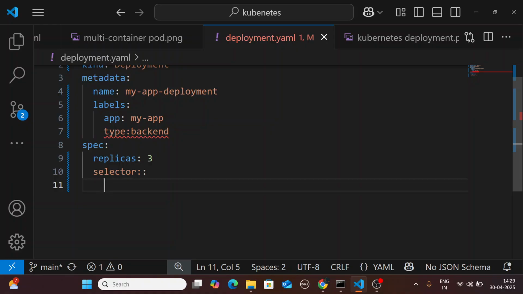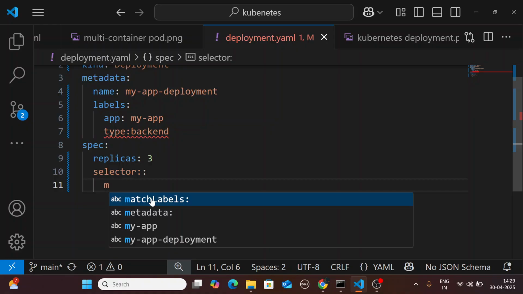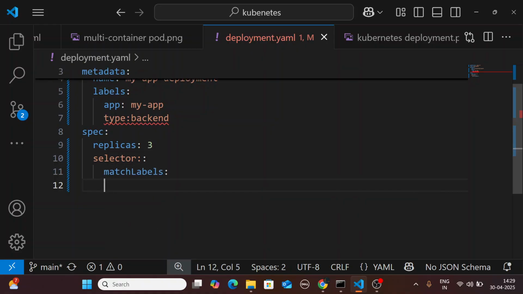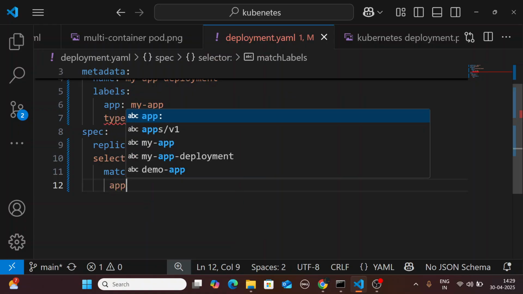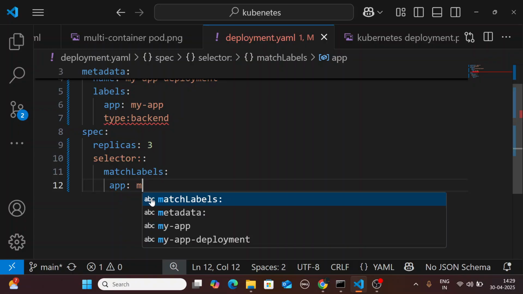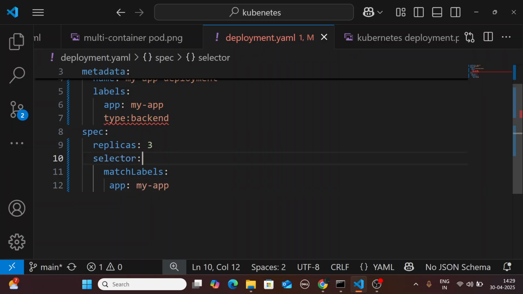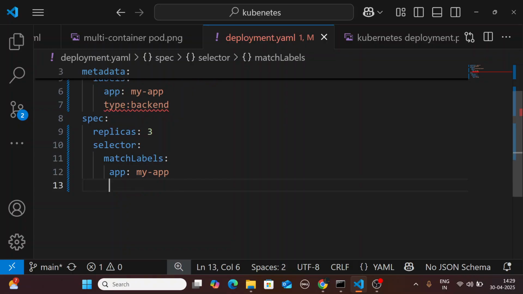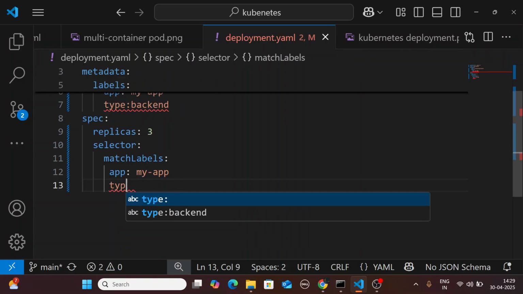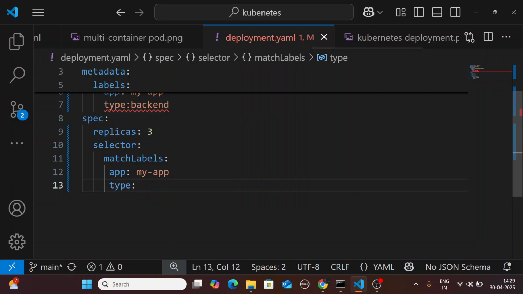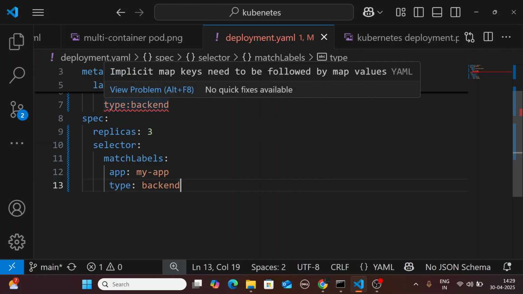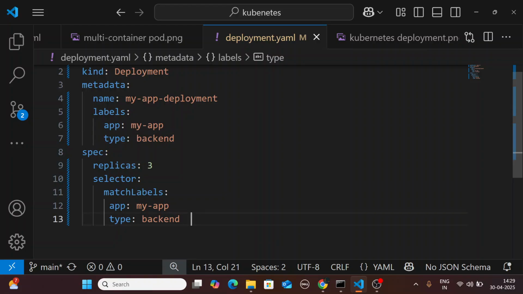After that, we'll provide the matchLabels, and give app myapp, and the type backend. So I have already explained all of this concept in my previous video: what is selector, what is matchLabels.